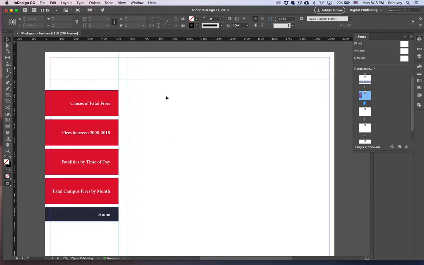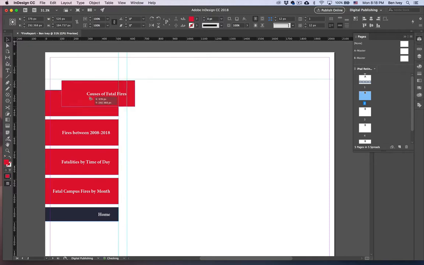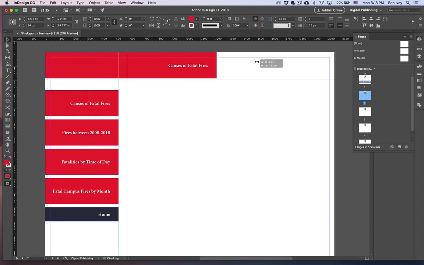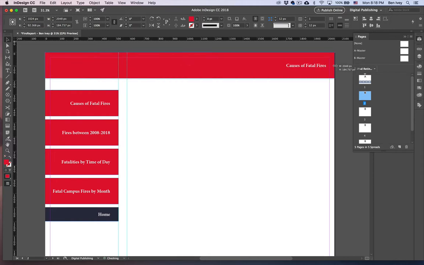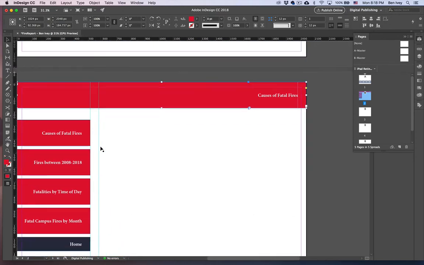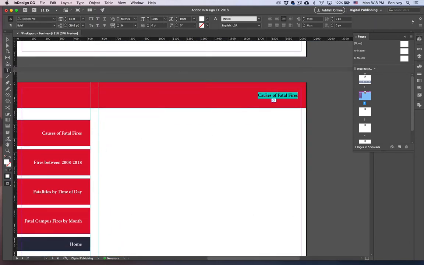The next thing we want to set up is some sort of title at the very top of our page. For this one, we're going to make a copy of our buttons, since I've already got it set up. I'll drag this all the way off to the side. Now the title up here, we're going to be creating the fire statistics, so I'm going to type in the word fire statistics.